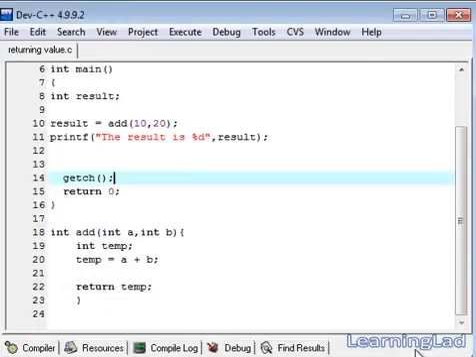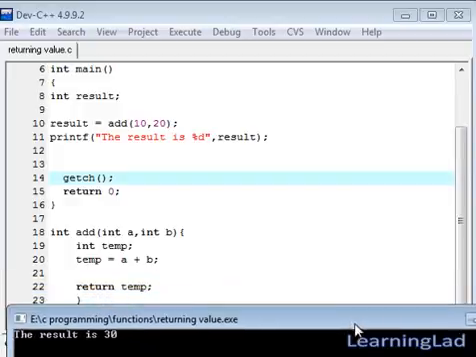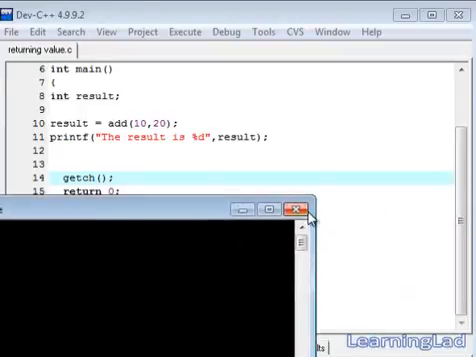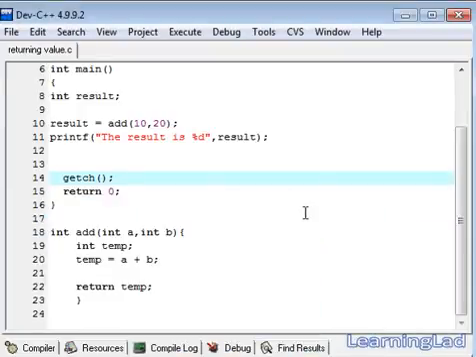Okay, the result is 30. That's because our add function returned the value 30, because it received the values 10 and 20 and then added those values and returned it back. This is it. This is how we use the return statement to return some values from a function.